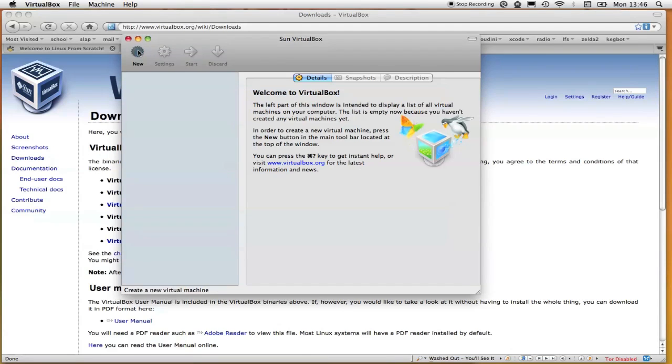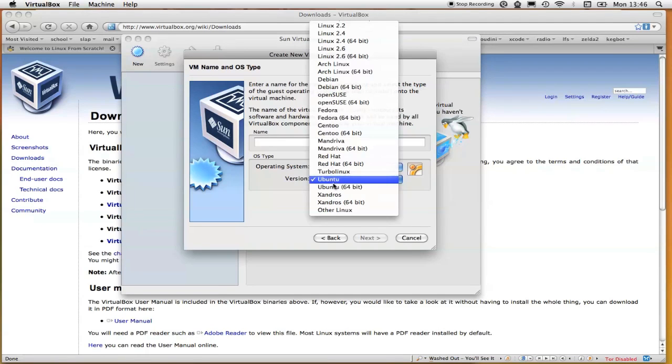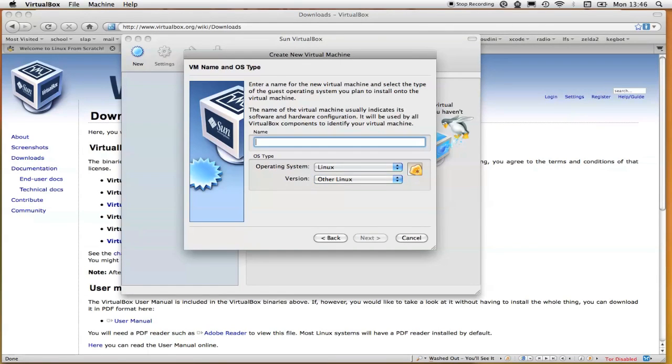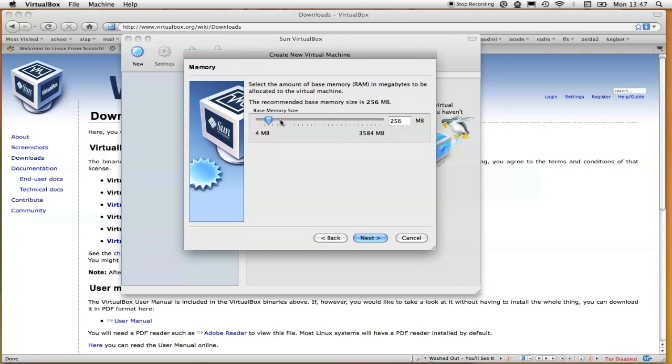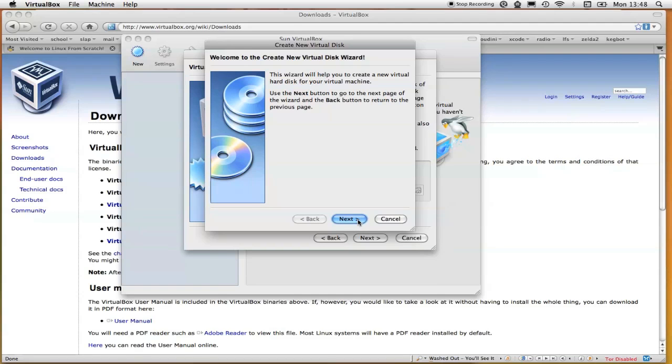So click the new button. This program is real wizardy, so it's pretty straightforward. Operating system, we're going to use Linux. Just go with other, and we'll name it LFS6_5, Linux from Scratch 6.5, because that's the book I'll be going off the website to do the tutorials. I'm going to specify 512 megs of RAM. All right, so we're going to leave this checked, create a new hard disk, click next.